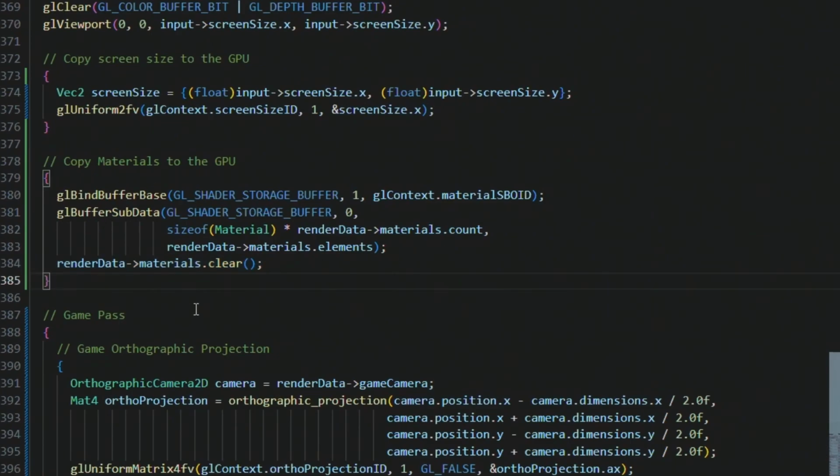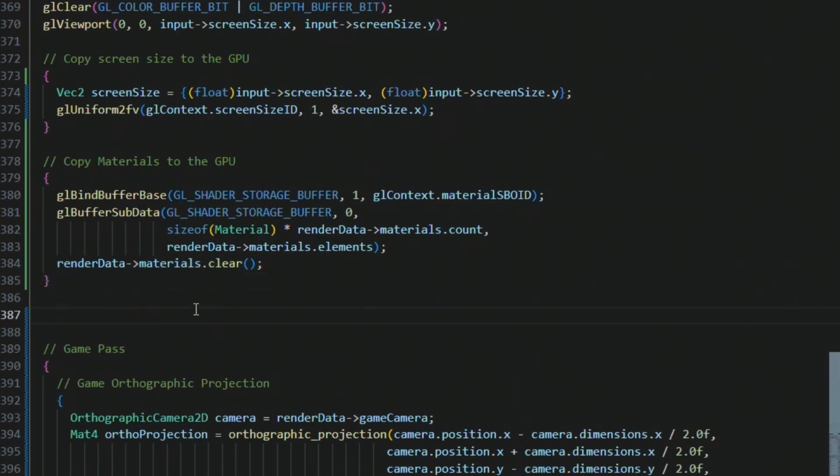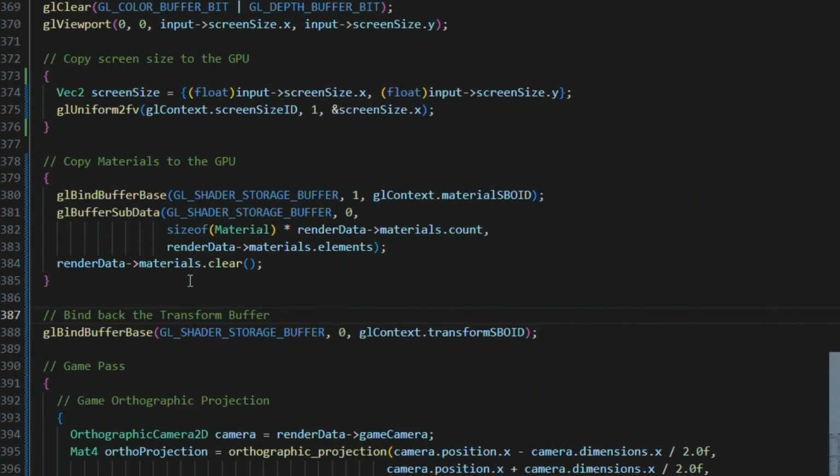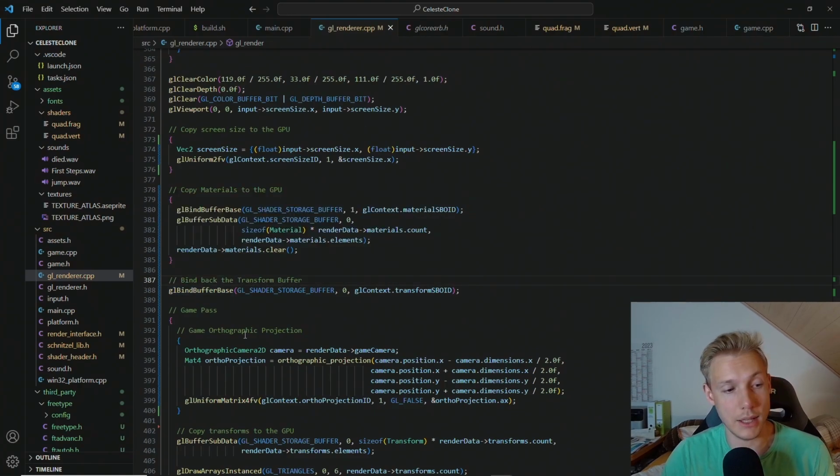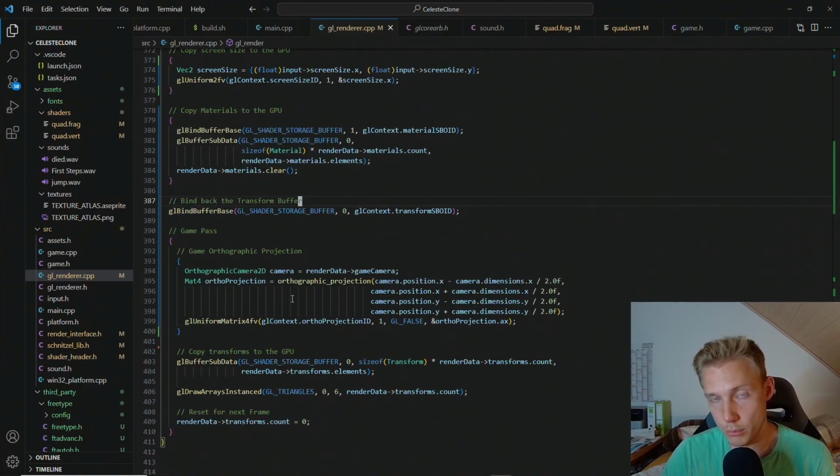Now we need to make sure that we rebind the transform buffer. So below this section, bind back the transform buffer using slot 0 and the transform storage buffer object ID. If you don't do that, then the game, or the engine, OpenGL, will think that it needs to copy over into the material buffer, and then this one will hold garbage data.